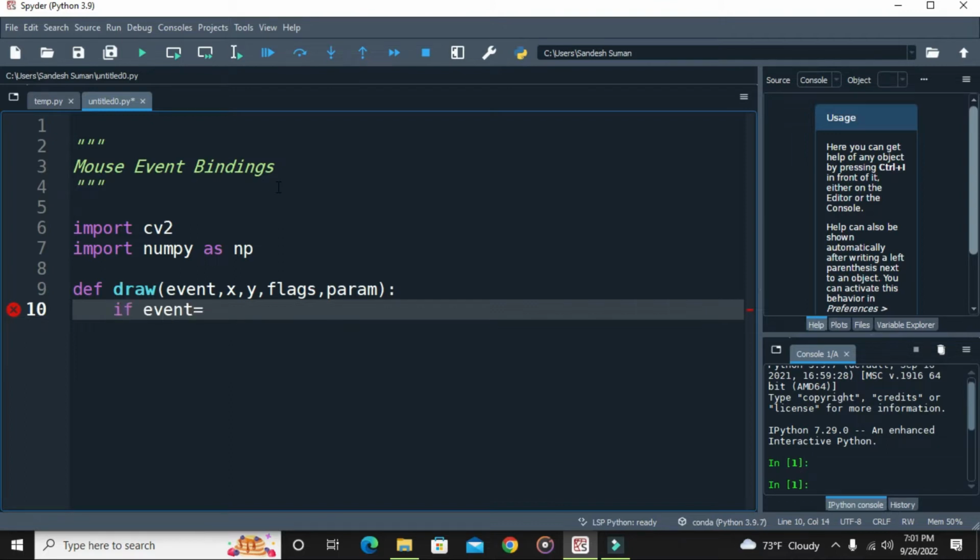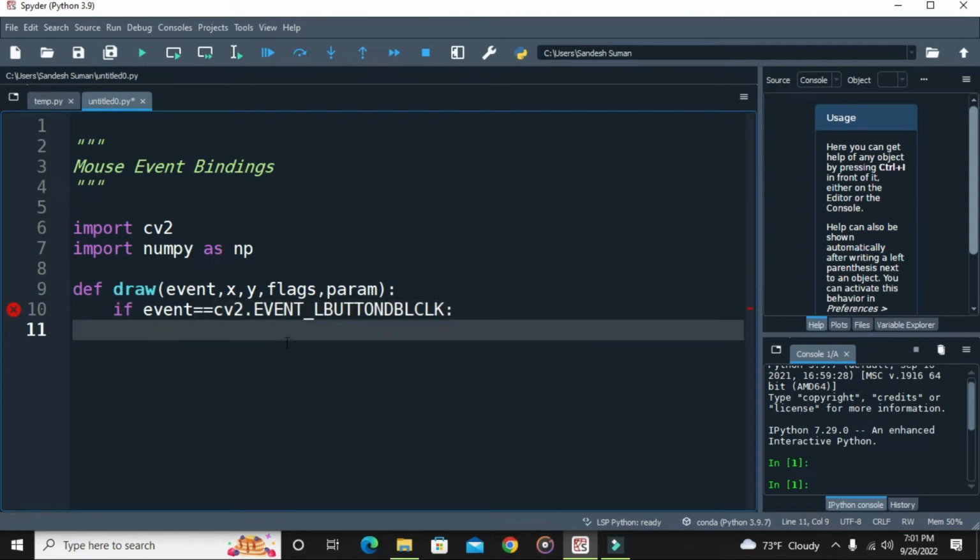So if event equal to cv2 dot, now we have to use the event, and then you can use the various sorts of events here. So if you see L button double click, it's dblclk. So basically this is the L button double click. It means that the moment I double click the left button of my mouse, it's going to create certain figures which we define, right? So for left button double click, let's create a circle.